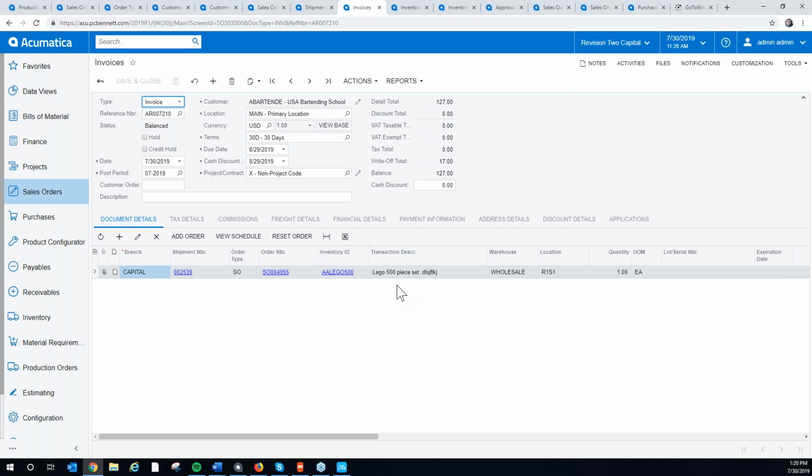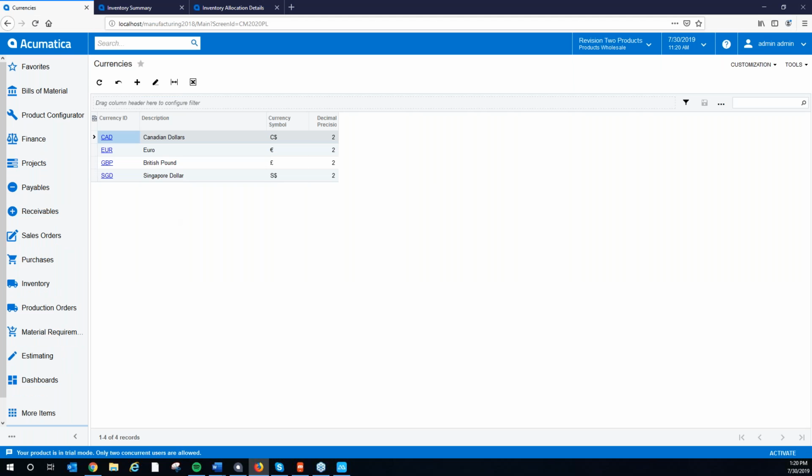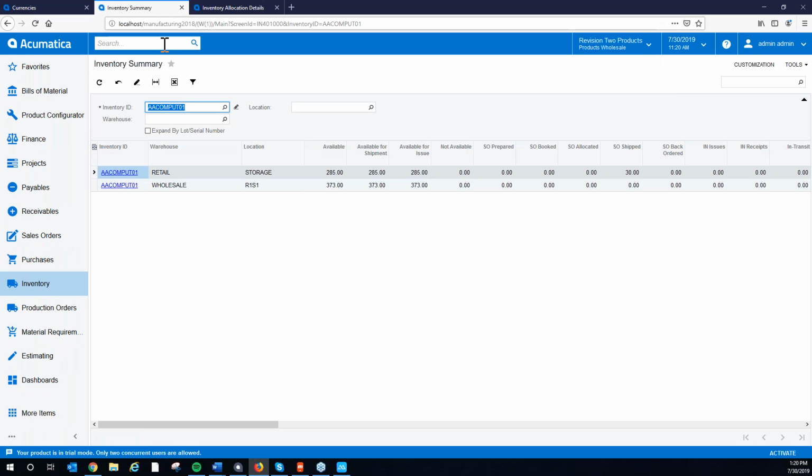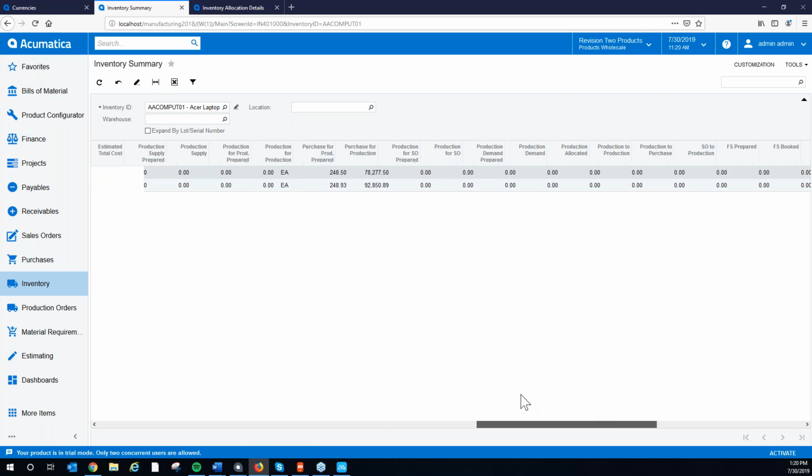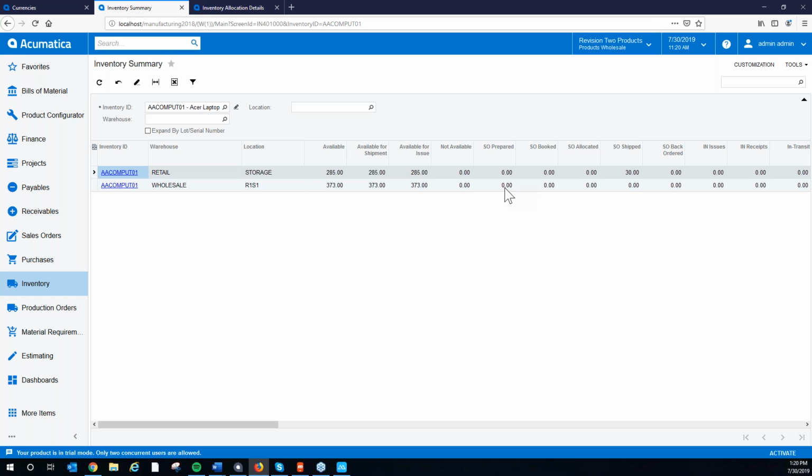The other thing now, jumping back into 2018, is some changes that Acumatica has done on the inventory screens. One is the inventory summary inquiry, and the other one is the inventory allocation details. So inventory summary, you see how this screen is pretty messed up. It has a lot of information on it.